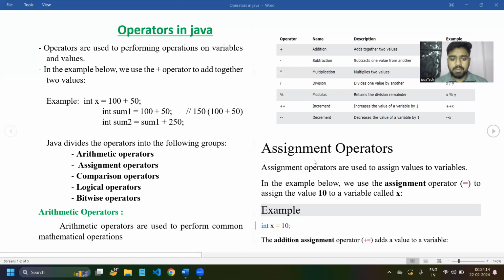Okay. So, let me share my screen once. Then, we will continue our lecture. So, hope it is visible now.